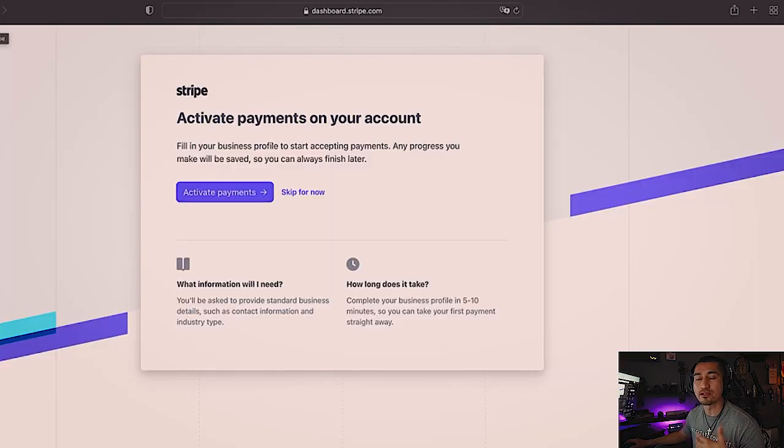Once you go ahead and verify that email, you will then see a window that looks like this, and it's going to then prompt you to start setting up your account. Now this is the fastest and easiest way to get to it. You can obviously skip it for now and access this section here from the Stripe dashboard, but I would highly recommend to use the time right now to start setting up your business profile.